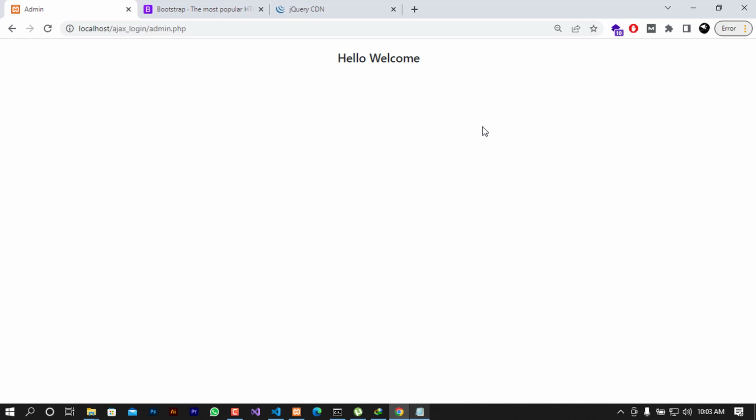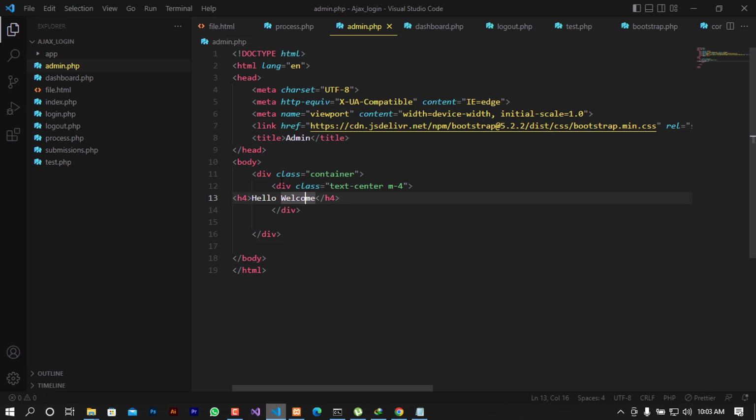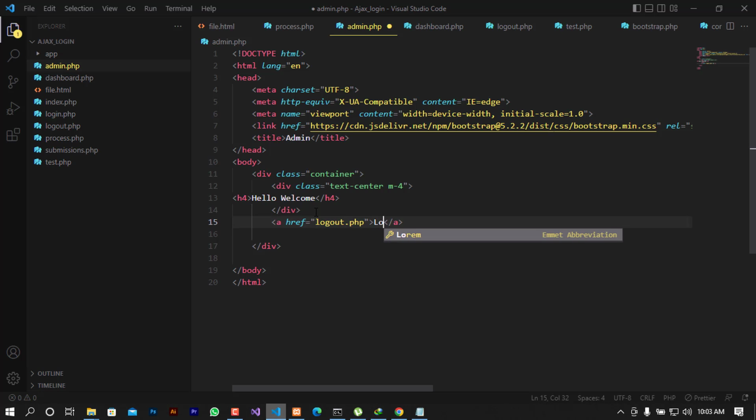You can also include a logout button like the one that we're having. Outside this, I'm going to call the anchor tag, and inside the anchor tag I'm going to give it logout.php. We need to create that file too, and I will show you how I implemented it. I'm going to say logout, and give it the class of, for example, btn btn-warning, and that's it.